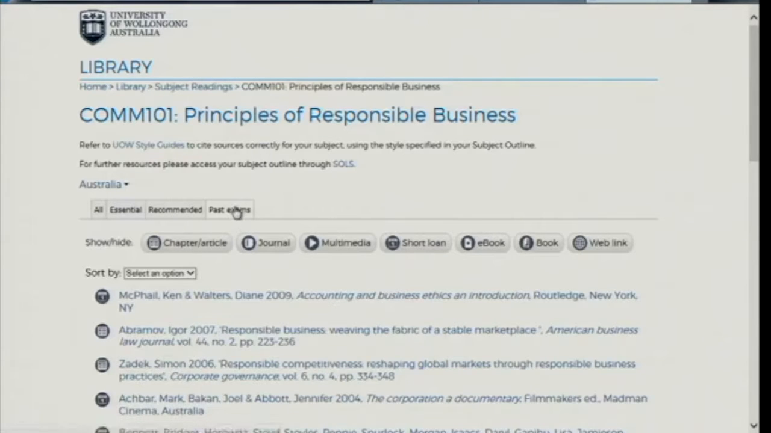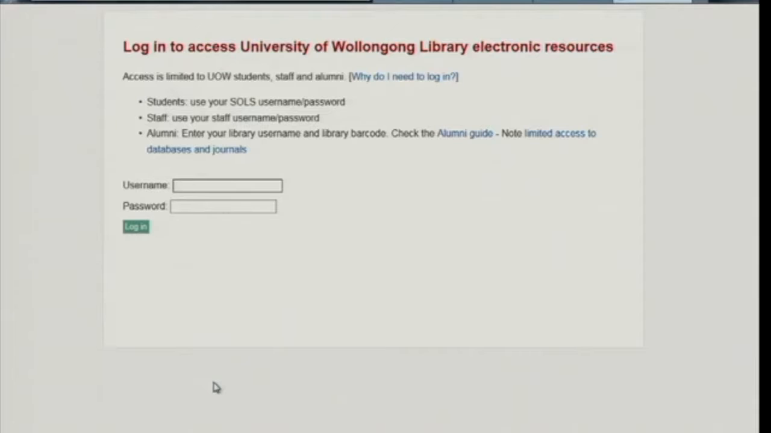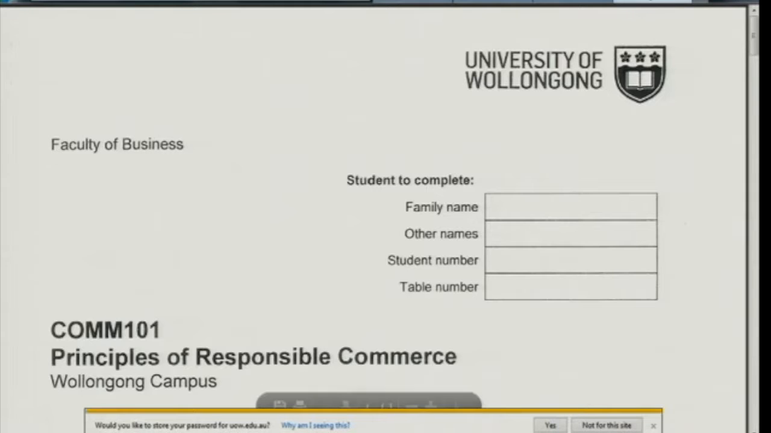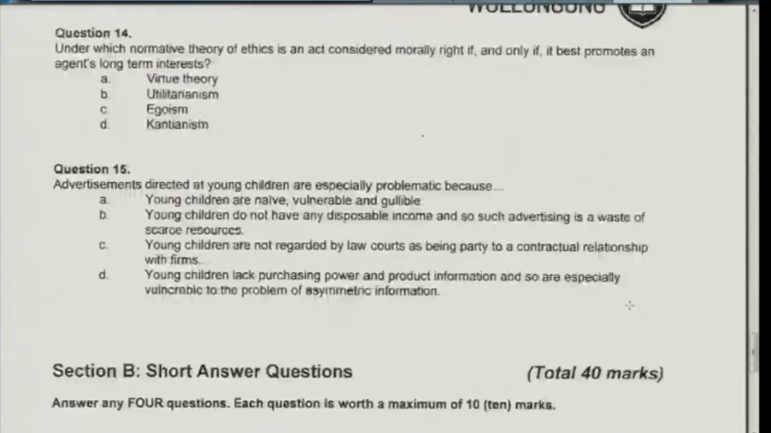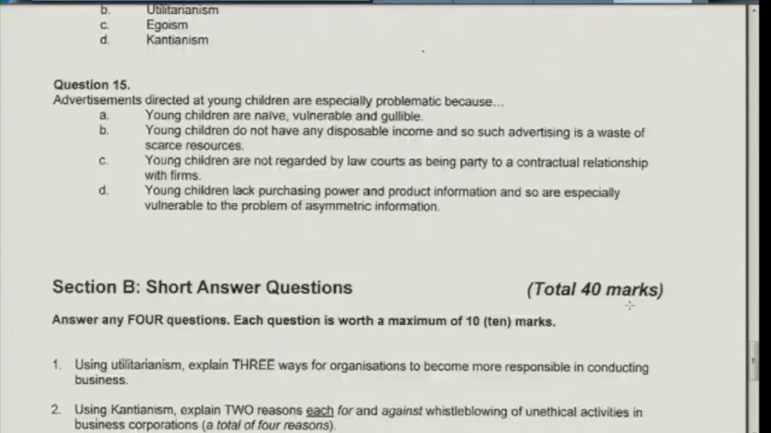So you just click on that and it's 2014 that's up there, and you would just click on Wollongong. Oh, you have to log in with your details. I'll put mine in just to give you an idea of what it looks like. But you would put any subject code that you're studying, and then that's the exam. So that's there for you. You could look at that now if you wanted to. Okay?